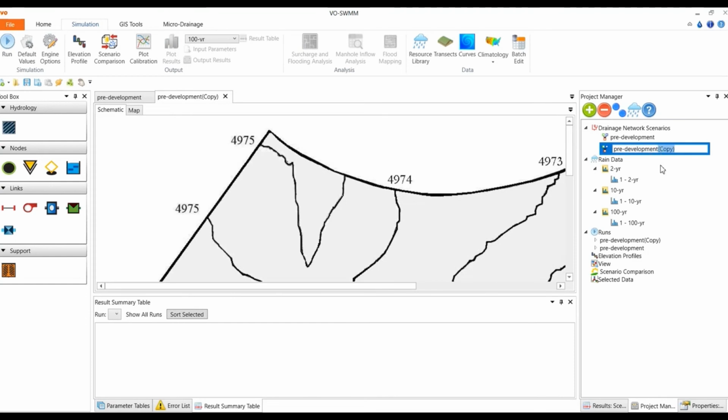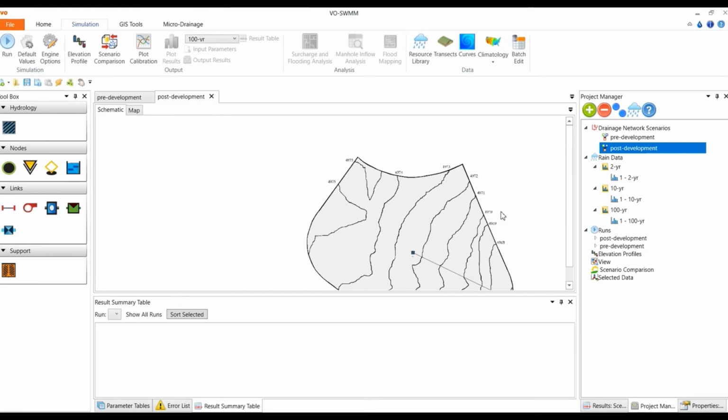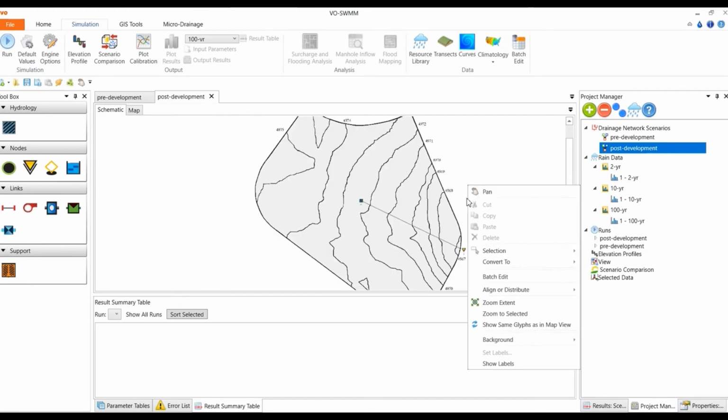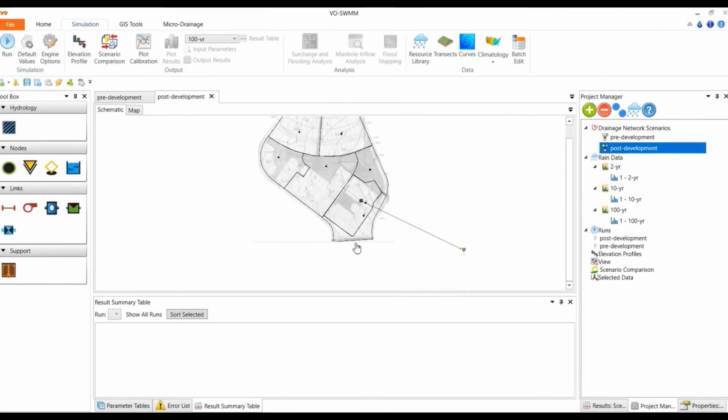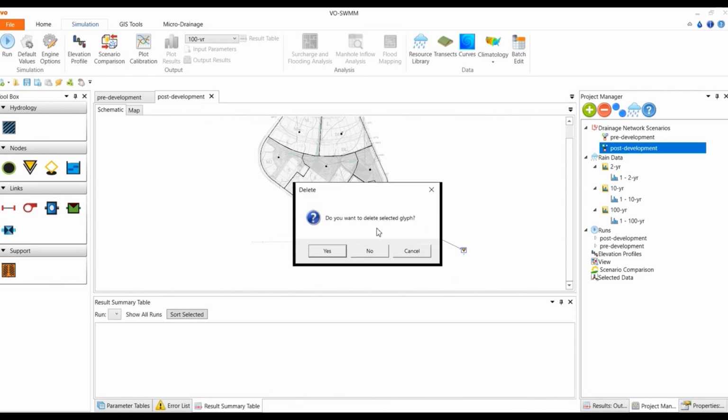So I just changed the name to post-development. Now I want to follow the post-development. I want to change the background because this is not the background for the pre-development anymore. For the background, I will just change it to the developed side. So this is the background for the developed side. And these are not the values for me anymore. I can just delete them.